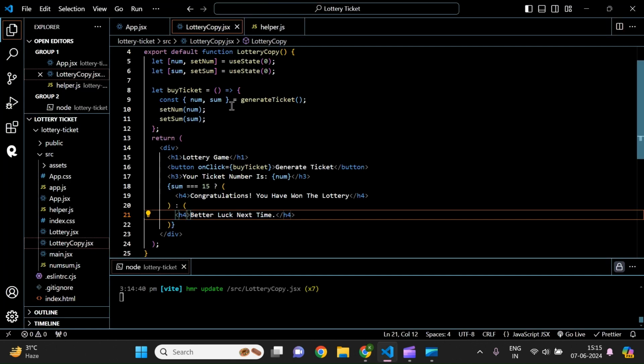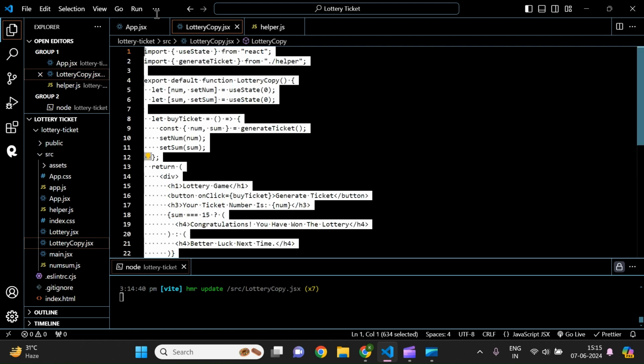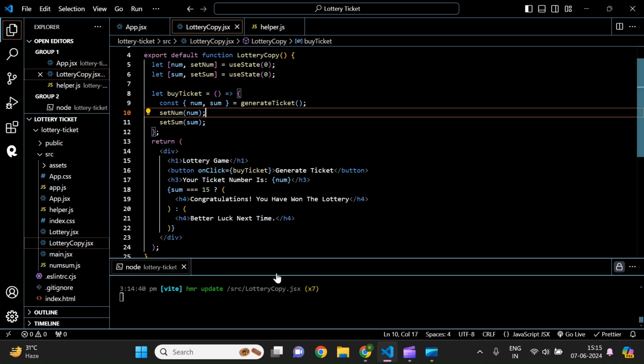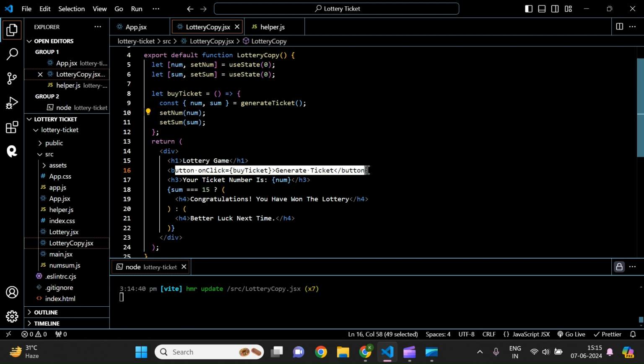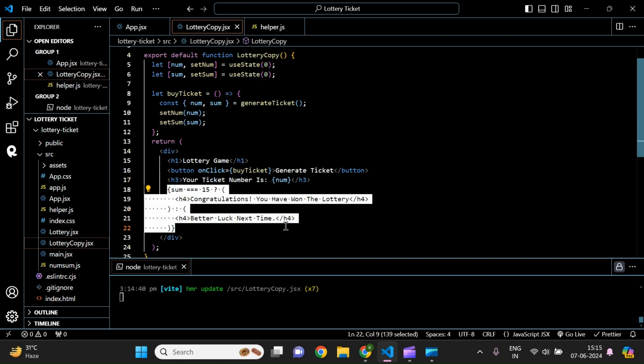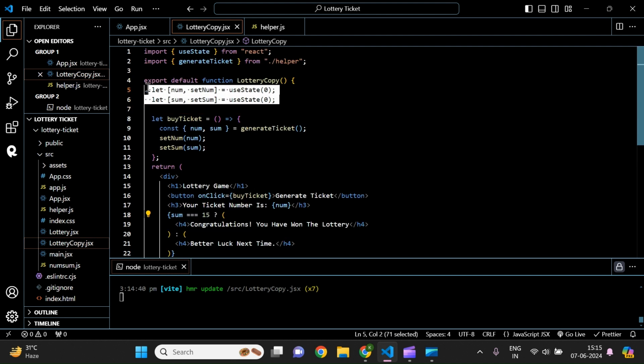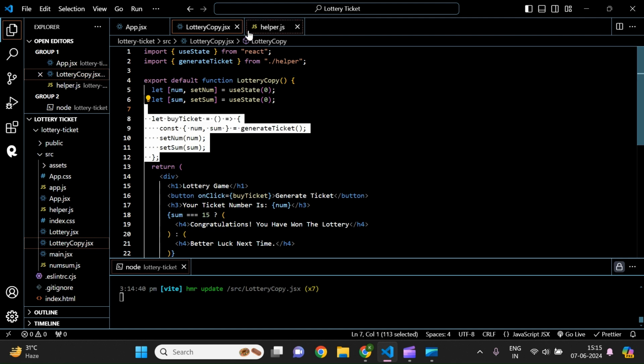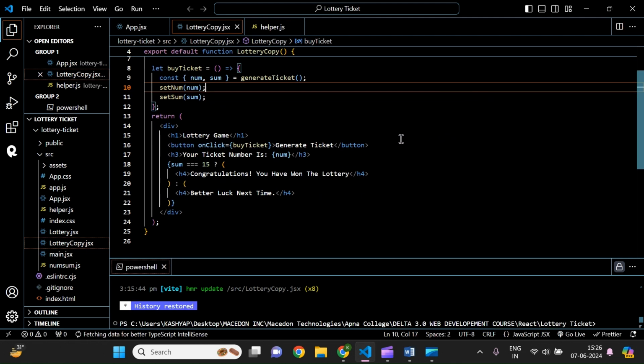Okay. So here what we have done is that we have done each and everything in one component only. Now we'll create separate components for each and every thing. So the button component will be separate, our H3 component will be separate, our condition checking will be separate, our state will be separate. All right, this function will be separate. So let's start distributing everything in components.